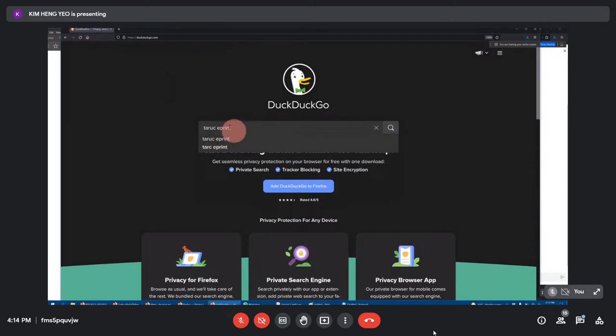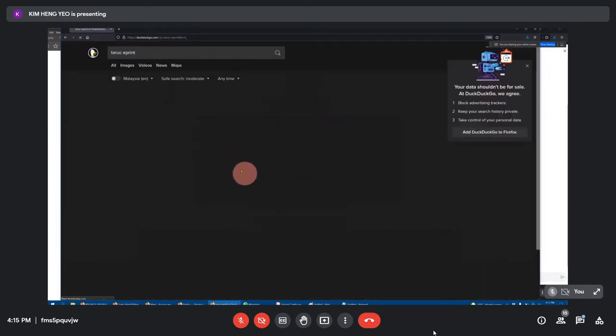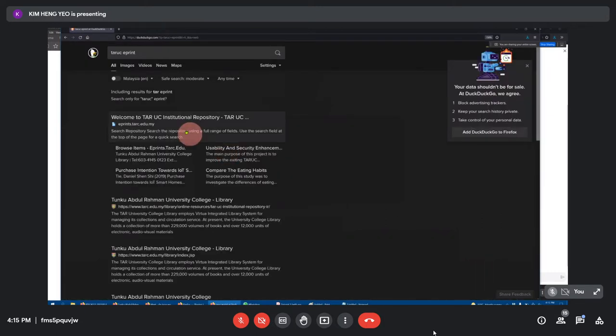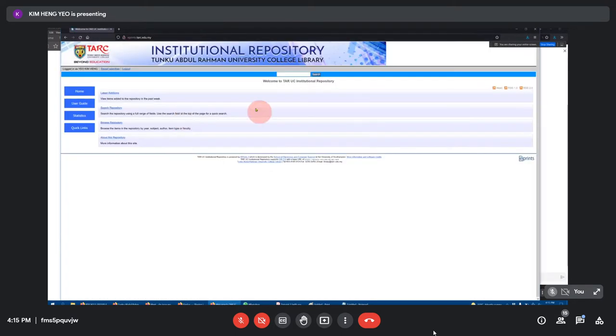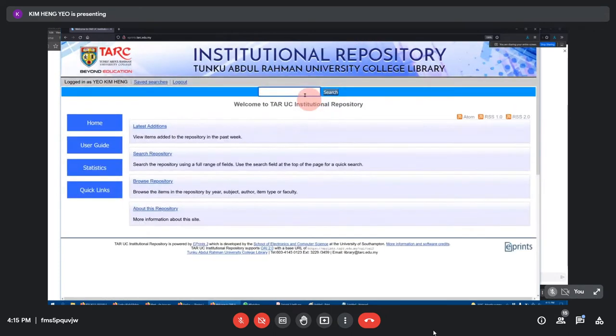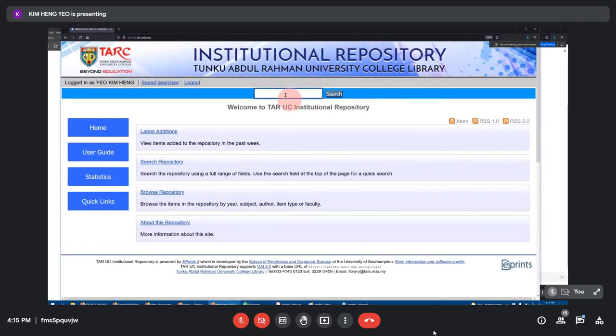Some students showed me this morning, but I also don't know where to get them. So you type TARUC ePrint, then you go to the TARUC repository, right? Then you can find whatever paper you want. So for your paper it is BTEC 4213, right? BTEC 4213, yeah. So I search.